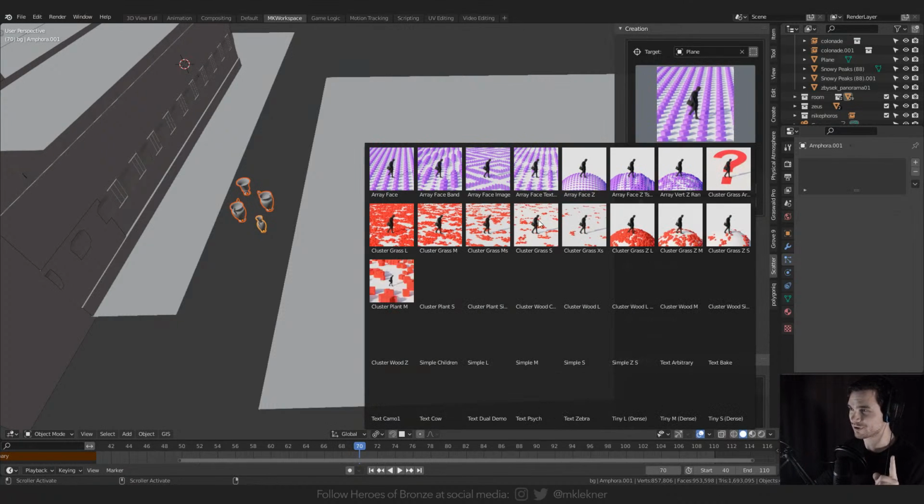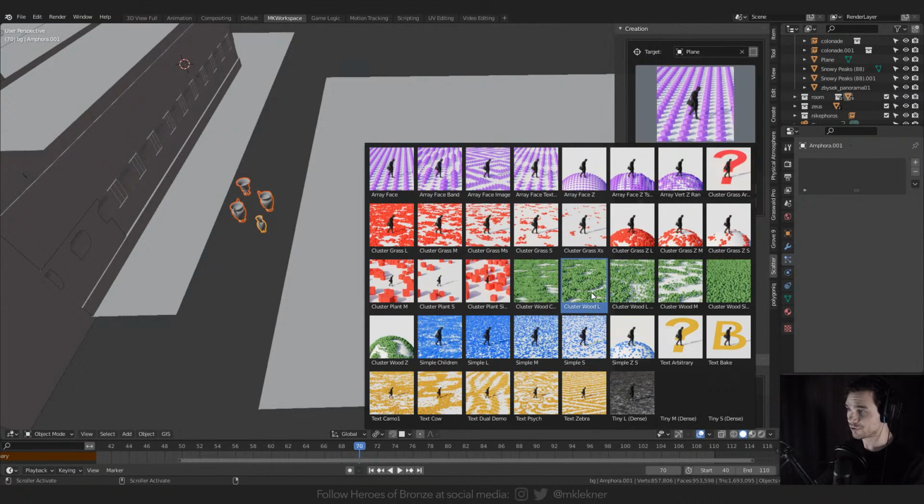This is the important part. There are methods to distribute all these, so you can just choose whichever method you like. There are presets for grass. There are presets for, it seems like, woods. Yeah, woods here. There are presets for objects and plants and everything. So with this, you probably choose whichever one you like.